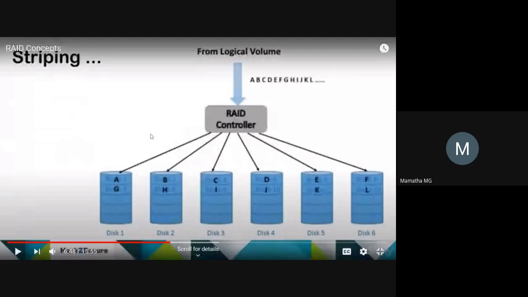So the main things here are increasing performance and redundancy. Redundancy is nothing but having your data protected if any disk fails. But striping is nothing but, let's take an example.